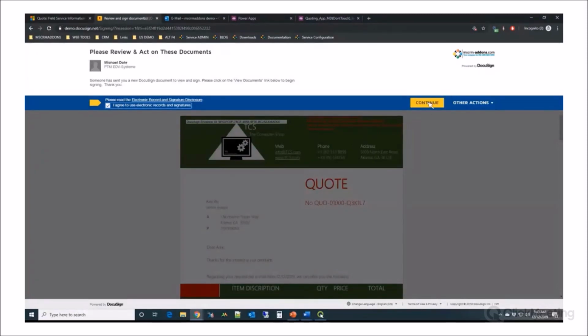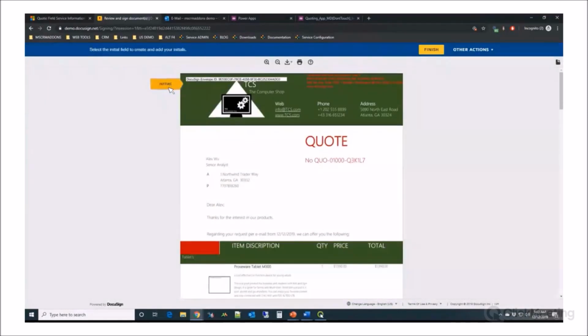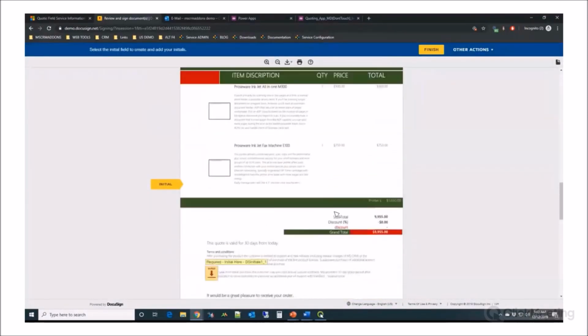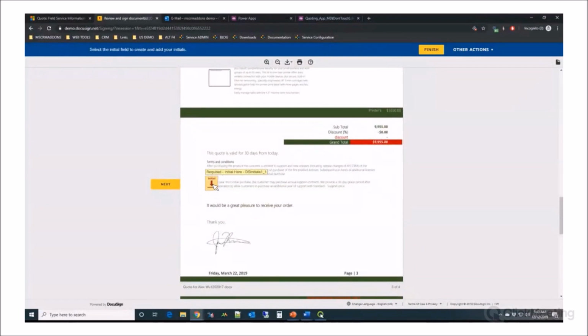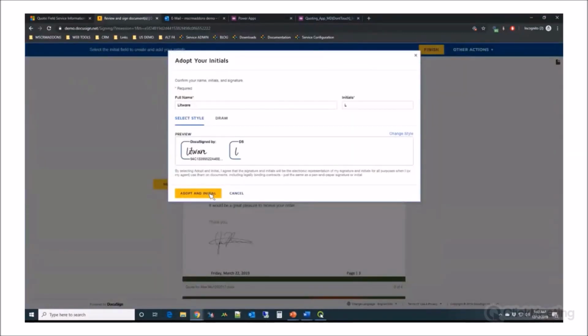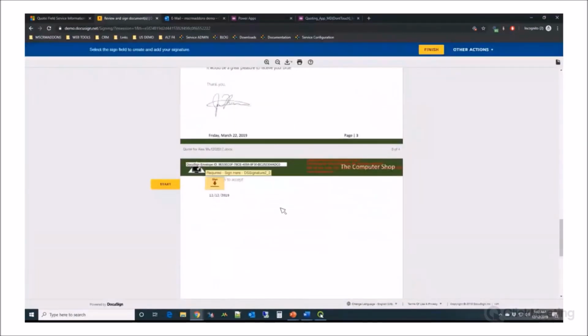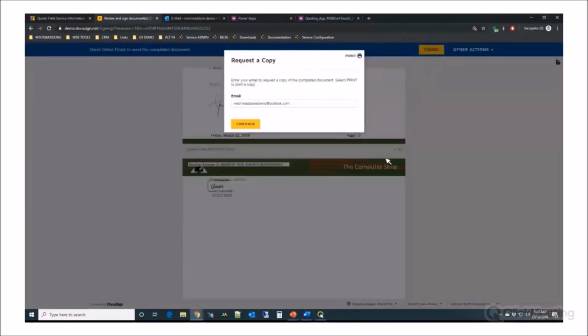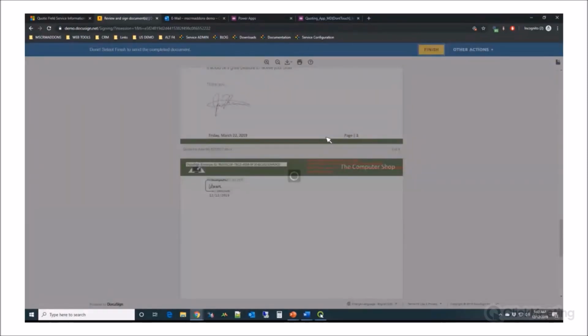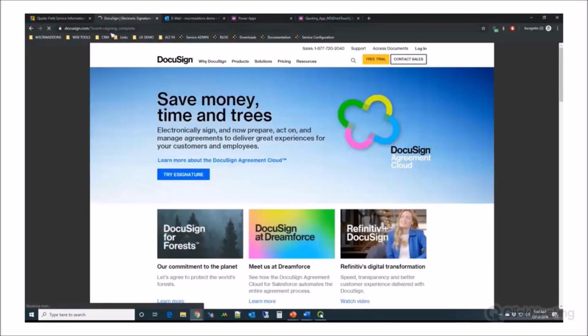So then I'm going to agree and continue. If you've done this before, you're used to this. You can see I've got my quote up in there. Just do my first initial, and then on to my signature. There we go, and finish. Then I can get a copy sent to the email address here. Just go ahead and continue, and pass the control back to Michael here. So there we go, I've signed it in person.